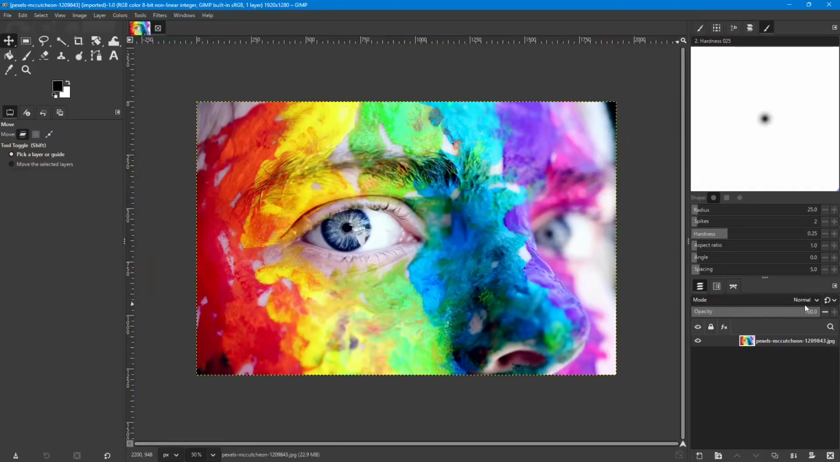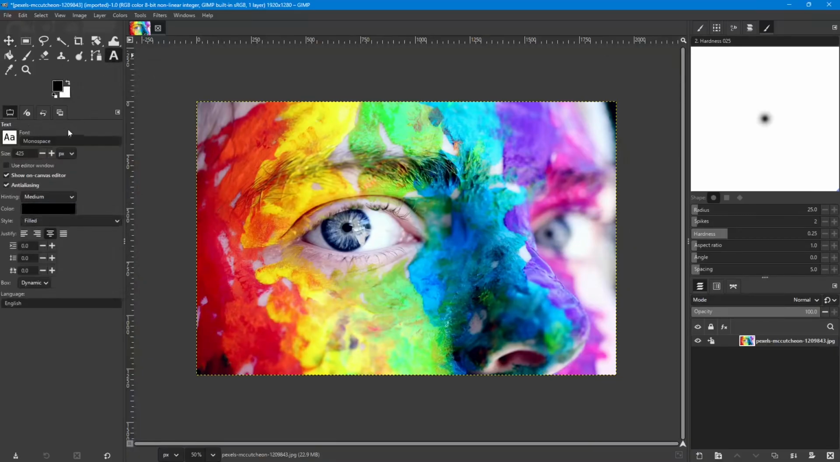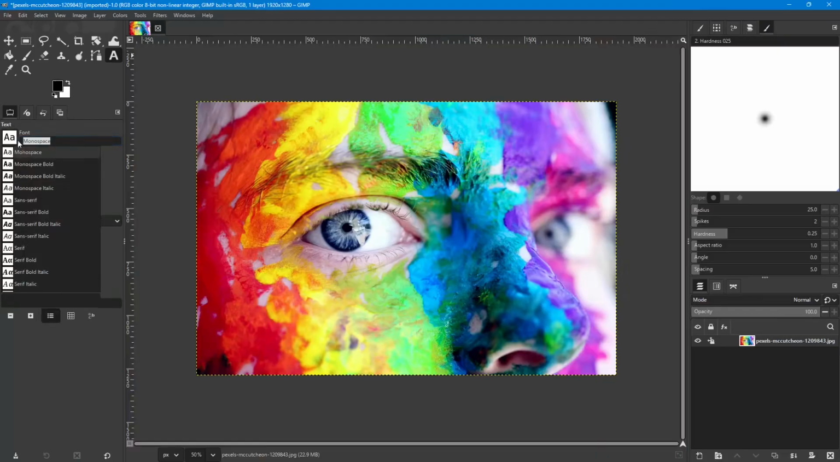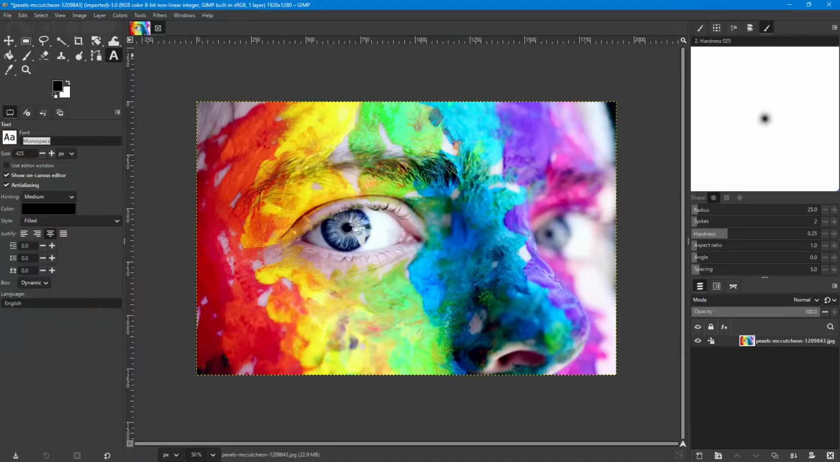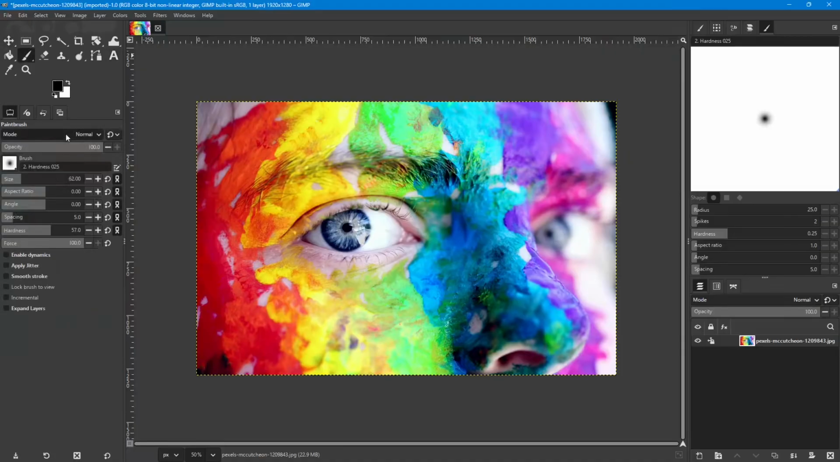Now, to use a blend mode, you have to have at least 2 layers. The ones we're going to be using are this underlying image, which I'm going to lock so we can't accidentally drag it, and then I'm going to lay some text over the top. So I'm going to come up here and choose the text tool by clicking the A icon, and change the font from monospace to Impact.